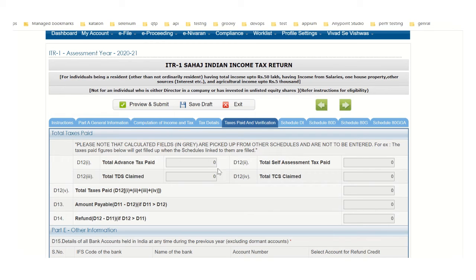My tax is zero, so everything is zero for me. If you have some tax, it will appear here. And if your employer, the company you are working for, has deducted it, it will reflect the numbers over here. And that is all. This is the bank information which you might have given.